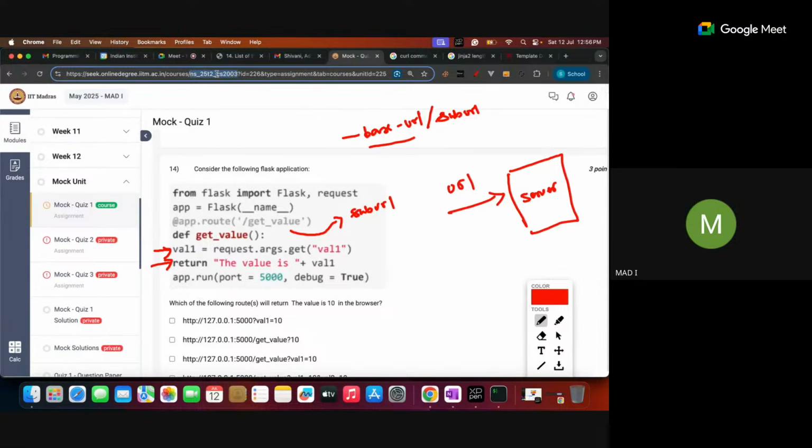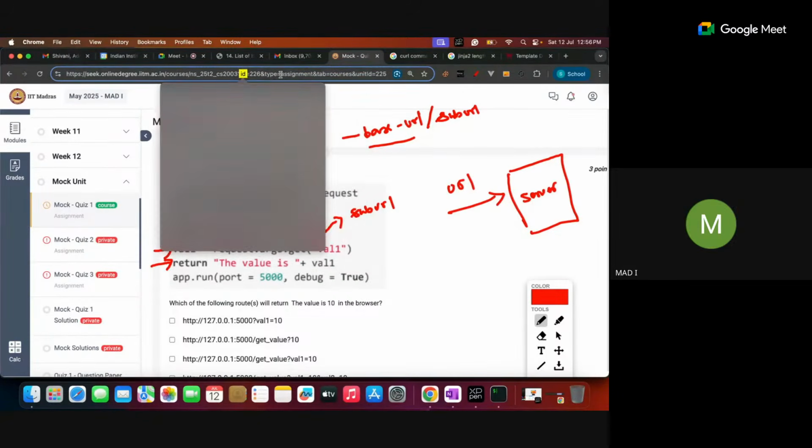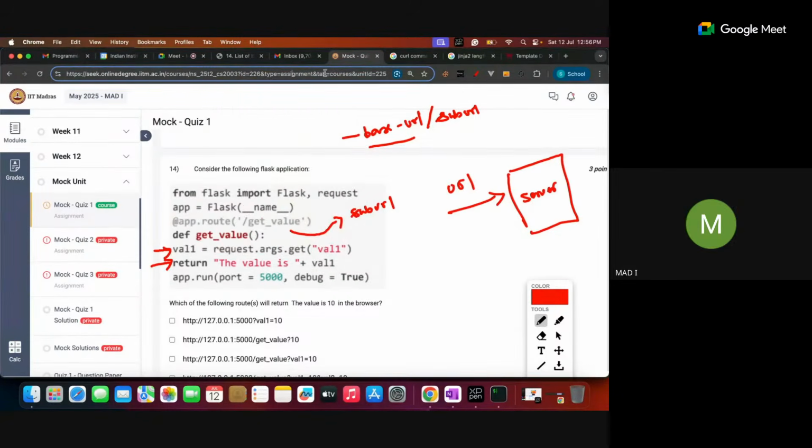Maybe there might be an internal route defined, and after that some parameters are sent. ID parameter was sent, type parameter was sent, tab parameter was sent, unit ID parameter was sent. So the parameters you are sending are called arguments. What you can call URL arguments, or as someone says, query string arguments.